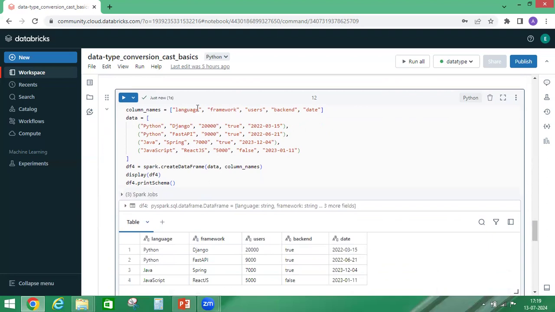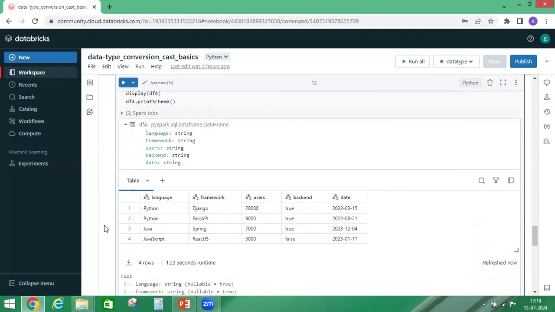In total I have these columns: language, framework, user, backend, date. And if you see the relevant data types: language, string; framework, string; users, string; backend, string; date, string. By looking at the example values, like 1, 2, 3 or ABC, you can find out whether it is integer or string. And parallelly, you can place the mouse here, and it will show what the data type is.